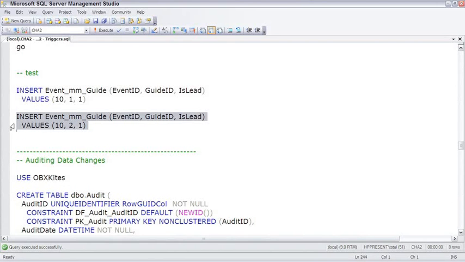Now, because triggers see every change that's happening to that table, they're always enforced. They're perfect for auditing data changes, which is useful for SOX compliance and just making sure that any data changes are audited.